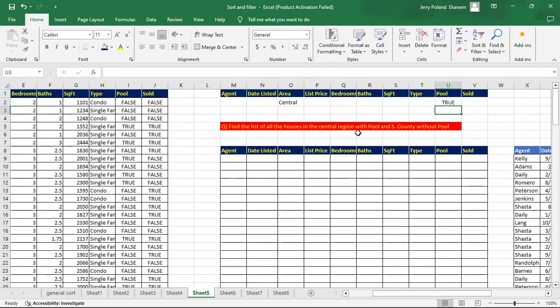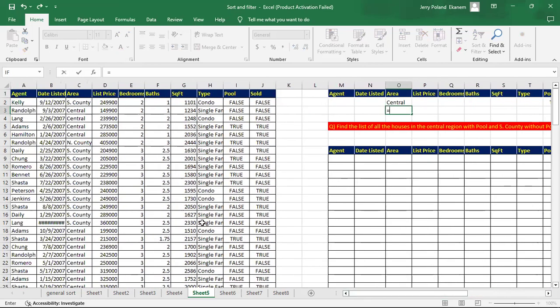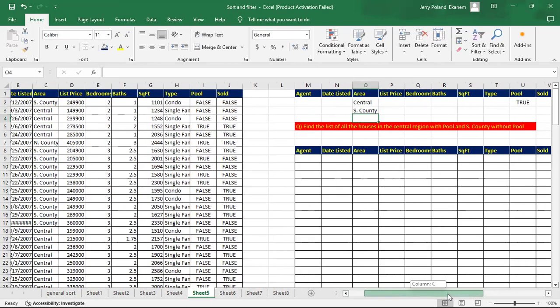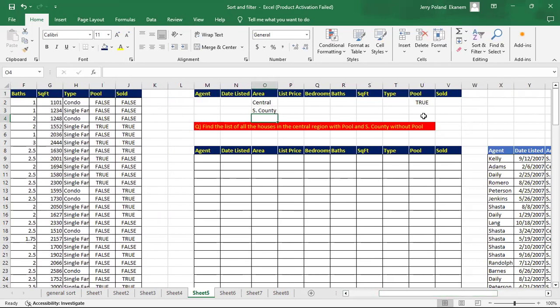Now the next one is South County. So I go to my area and I type South County. I don't want to make spelling errors. I can simply come and select South County anywhere I find South County and bring it out. And then South County is without pool. So without pool is false. I say equals, so I look for wherever there is false here. I select this, and that's it. Now that we have that, we have set our criteria for filtering.